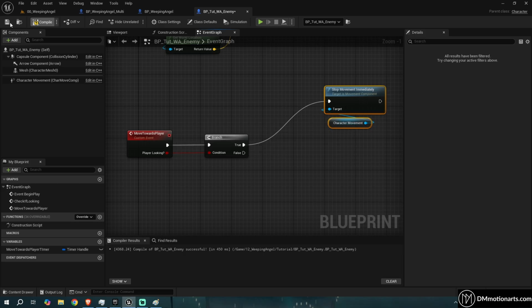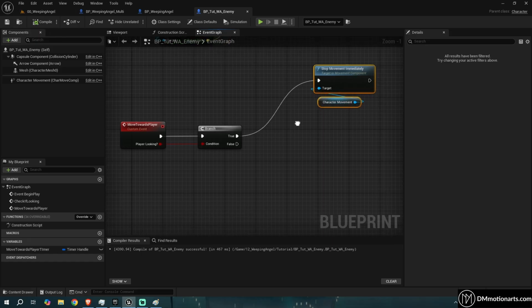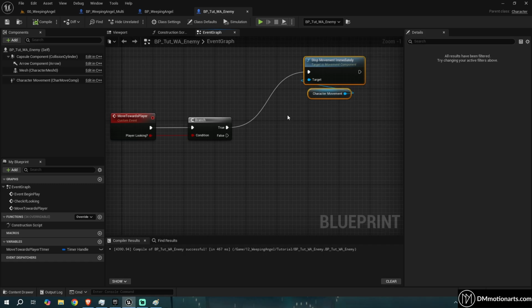So let's say our enemy is moving towards a player, then suddenly it should stop. As soon as someone looks at it, or as soon as your player looks at the enemy, it should stop, which is why we are doing stop movement immediately. If you don't do this, then it will not stop instantly.